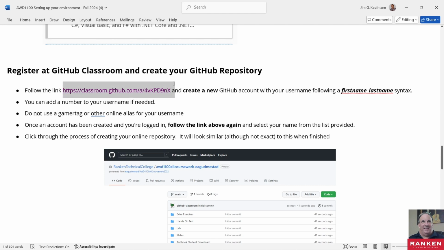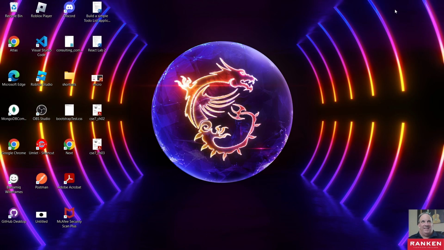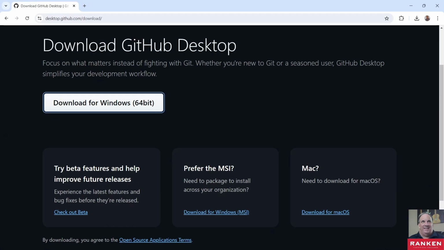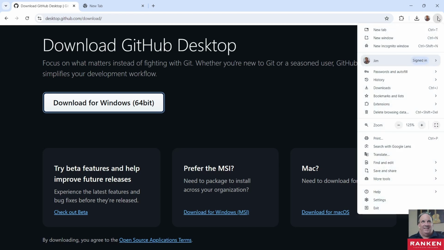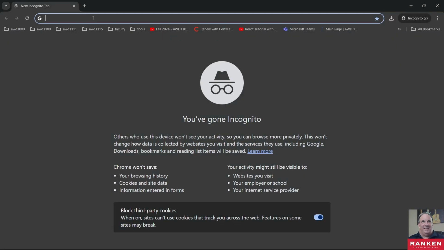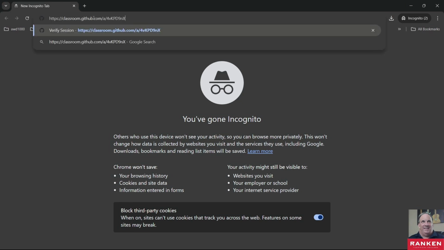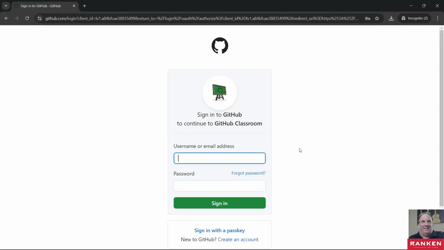So here, we're just going to grab this. The first thing you want to do is go ahead and follow this link. You can click that, or you can cut and paste it. I'm doing it this way because I have multiple versions of things on my PC, and sometimes it can be a challenge. Let me actually go to an incognito window.